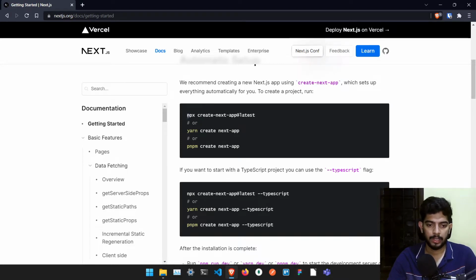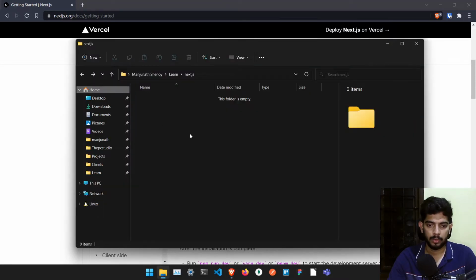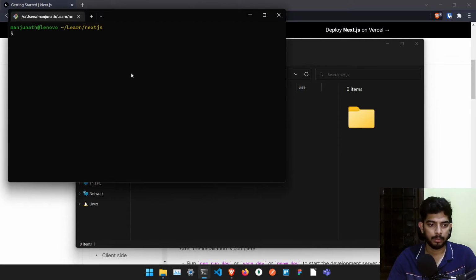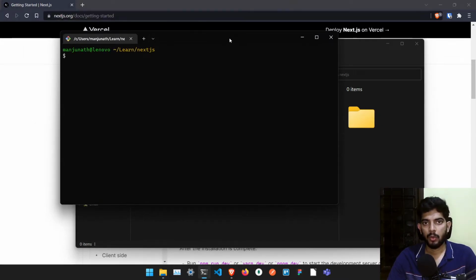So without delay, let's copy this and go to one folder, the project folder which I use for doing YouTube videos. I have to open a terminal in this folder. You can do it in any folder, but I like to do it in this one, so I'll open my terminal here. Just make sure Node.js is installed. Other than that, there is not much dependency for Next.js.